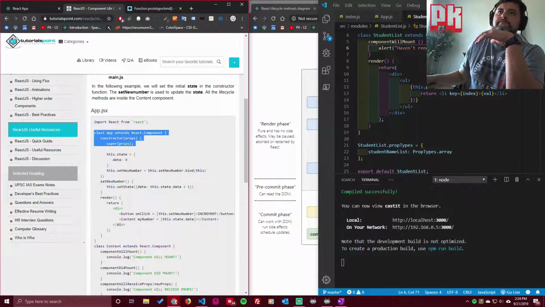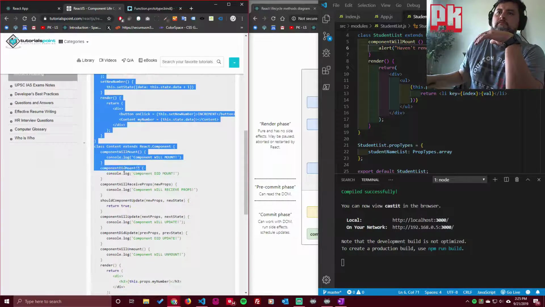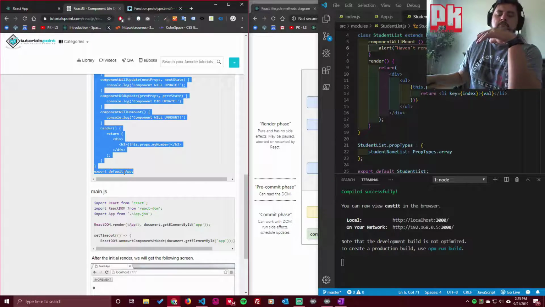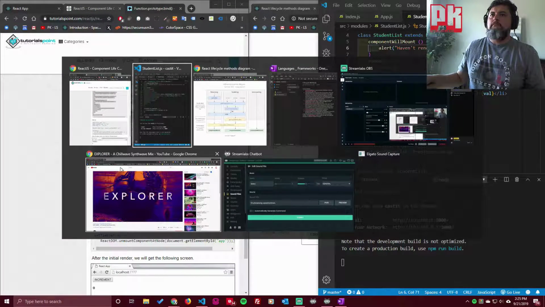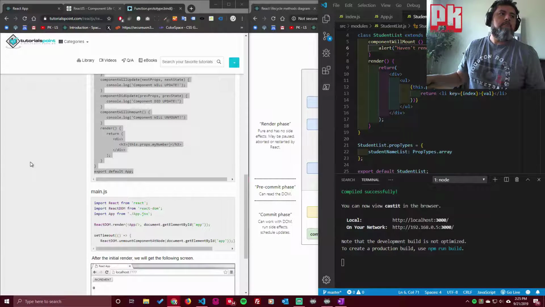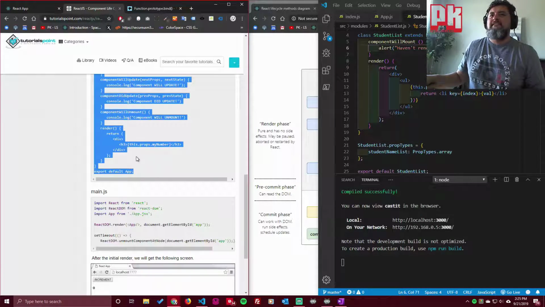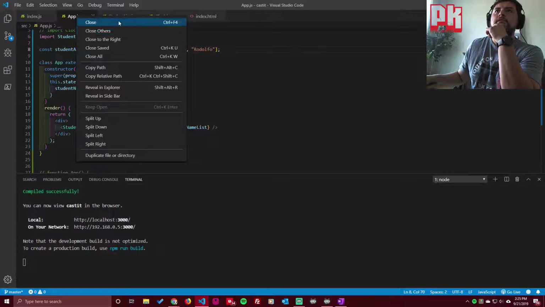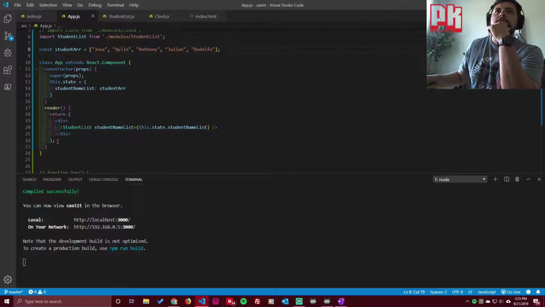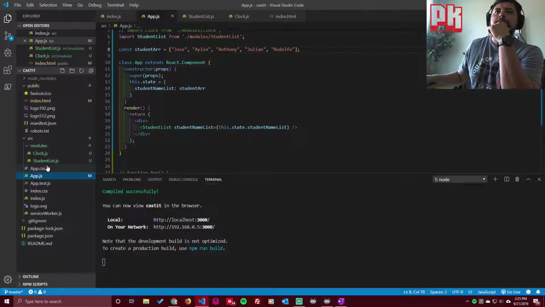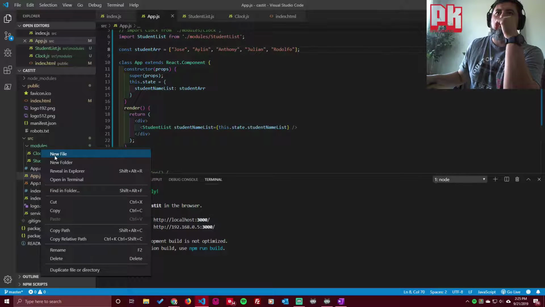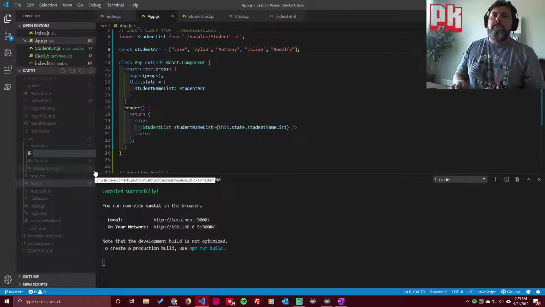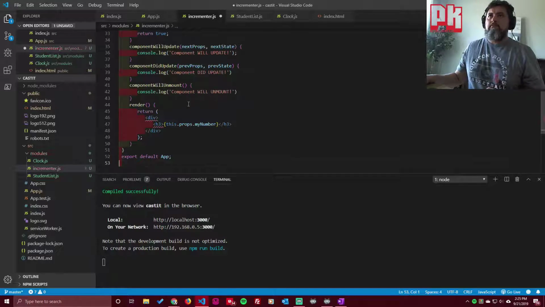Might as well just run it. Well, I was trying to figure. All right. So here we're going to create a new component. I know that much. And here we're going to create a new file, and this is going to be incrementer.js. We're going to run it like that.